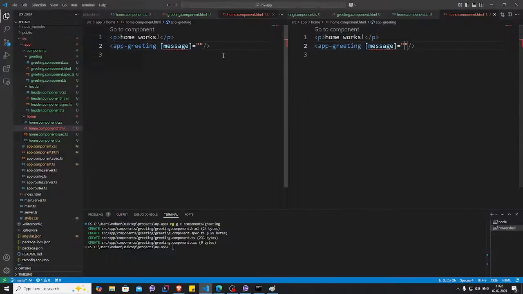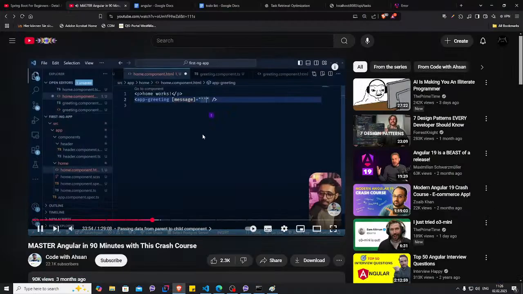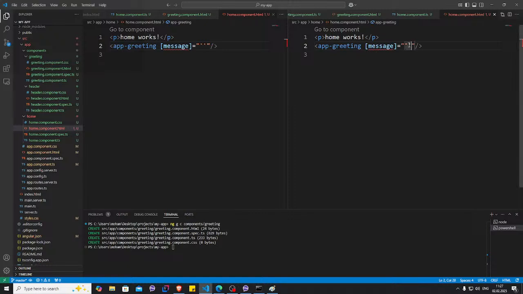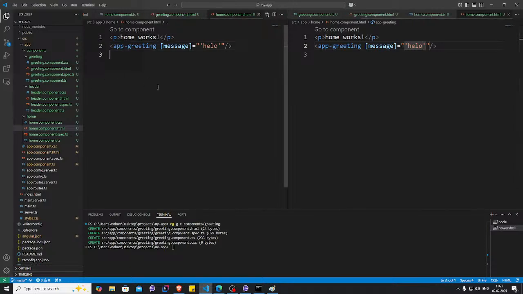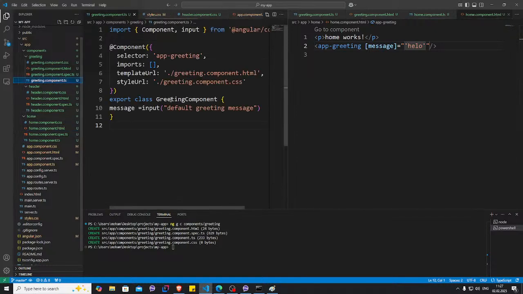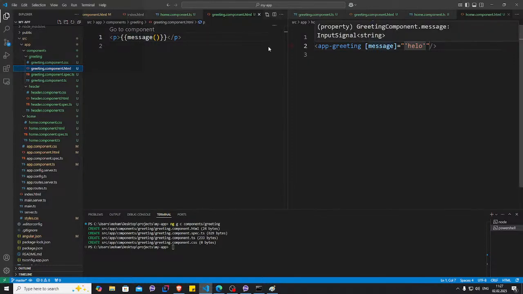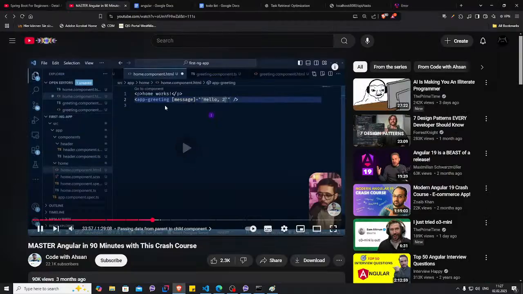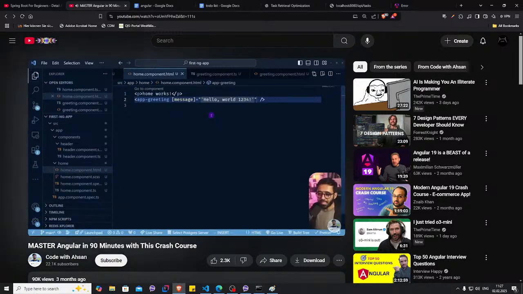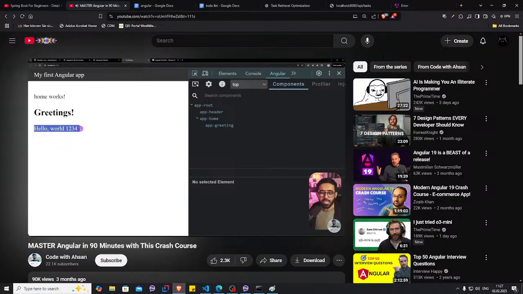Right? So if I click this, I can now say a message in single quotation marks, and I can say hello. So yes, you can hard code it like we said, but that's about it. Because you pass the message here, you are able to use it here as a property. So I can hard code something like hello world 1 2 3 4, and now save this, and you can see that this value becomes hello world 1 2 3 4.